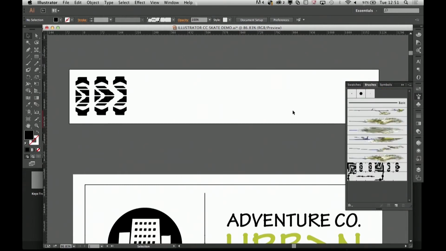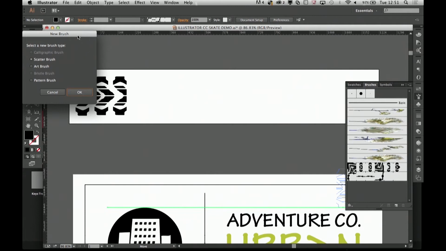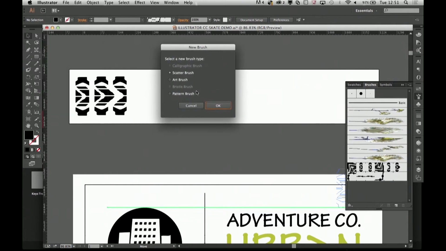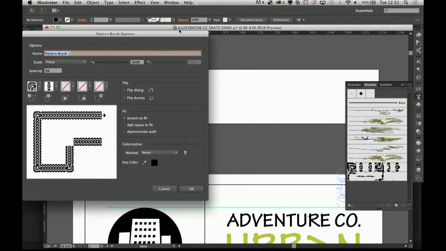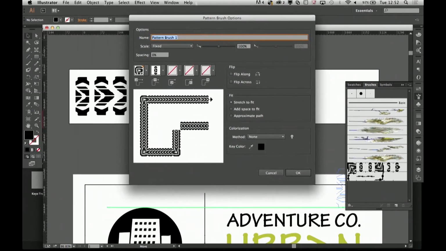And if I open up this brush here, I'm going to just select this one that I want repeating. I'm going to drag and drop it into my brushes panel, and straight away I get the option to choose what I want to create, a scatter brush, an art brush or a pattern brush. I'm going to choose the pattern brush and click OK, and it has automatically done some nice formatting already for me there.